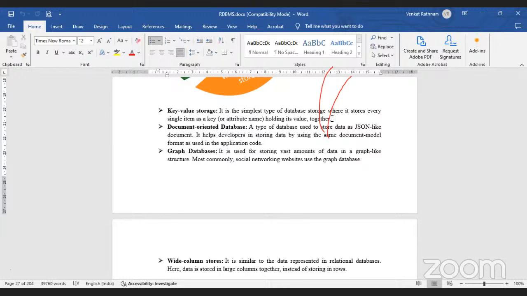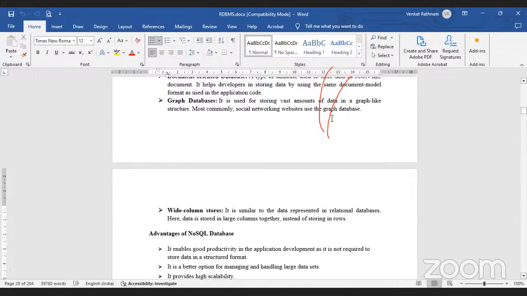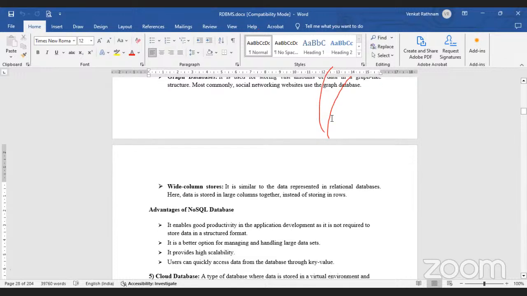Next one is the graph databases. You can use graph databases for networking websites. You can store a large amount of graph-like structures, most commonly used in social networking websites. This type of graph data you can store in graph databases. Next one is the wide column stores. What is meant by wide column stores? It is similar to the data represented in a relational database. Here data is stored in large columns together instead of in rows. So here there are no rows. We can store all the data column-wise only. That's why it is called wide column stores.